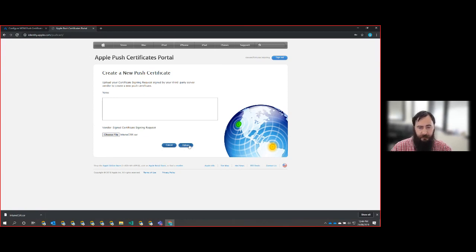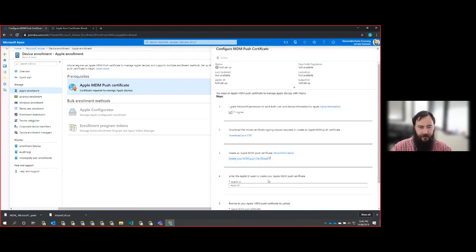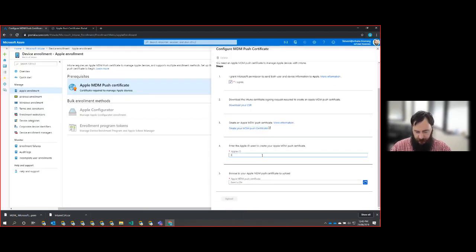So we're just going to hit upload on this. We do have the ability to have notes there. If you've got multiple tenants, that's where you have that. We're just going to download that PEM file, and now we go back to Intune and we put in the email address. So this is really important.